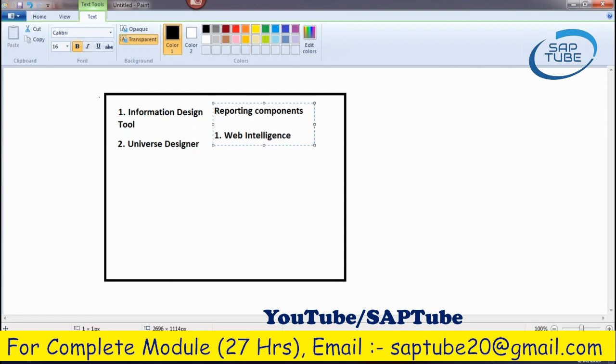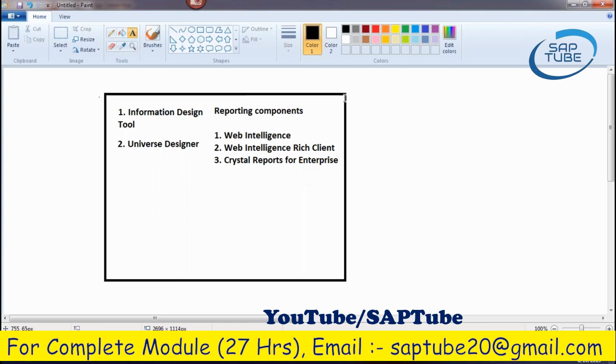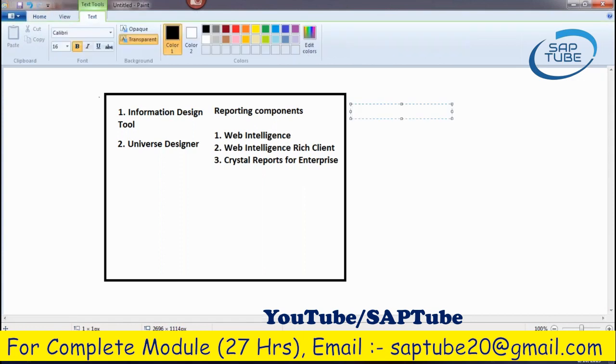This is a browser-based reporting component. And the next one is web intelligence rich client. This is the second reporting component, web intelligence rich client. And the third one is crystal reports. This is again a reporting component, crystal reports for enterprise. These are the three reporting components which we are going to see. Then after that, we have a dashboard components.